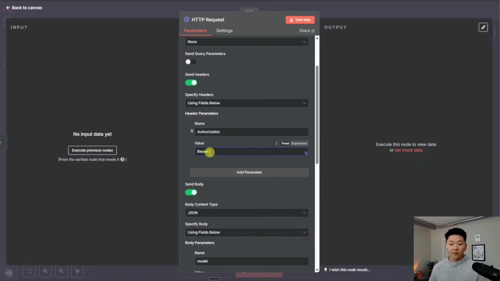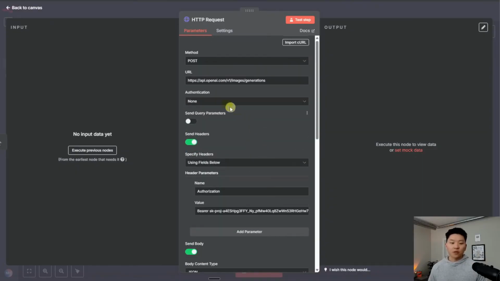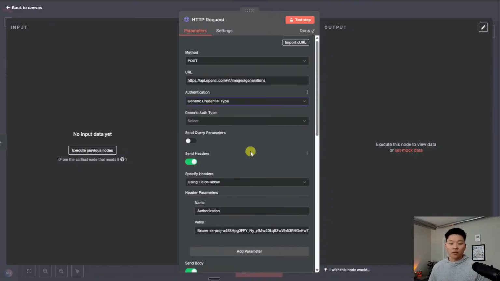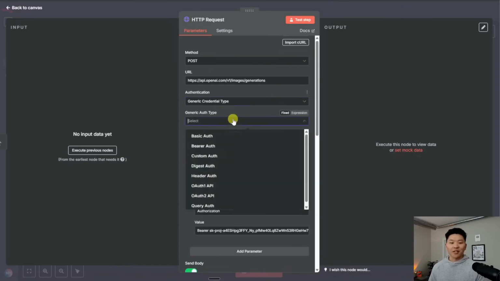We're going to keep the space after bearer and we can paste in our API key like that and we're good to go. But if you want a better method to be able to save this key in n8n so you don't have to go find it every time, what you can do is come to authentication, go to generic, and then you're going to choose header auth.